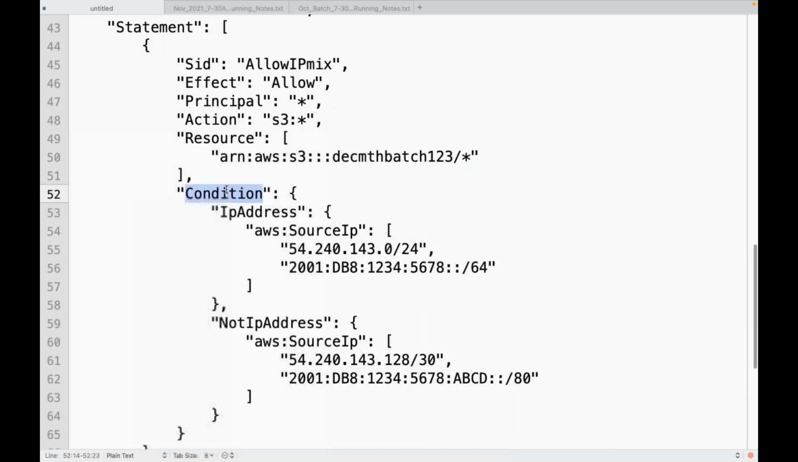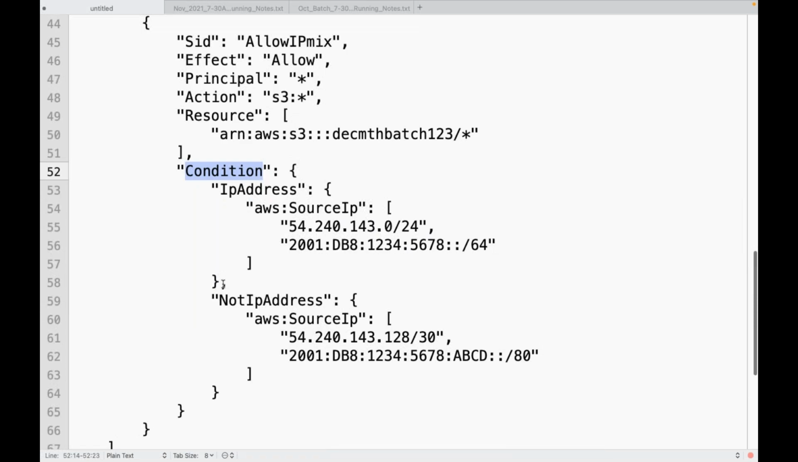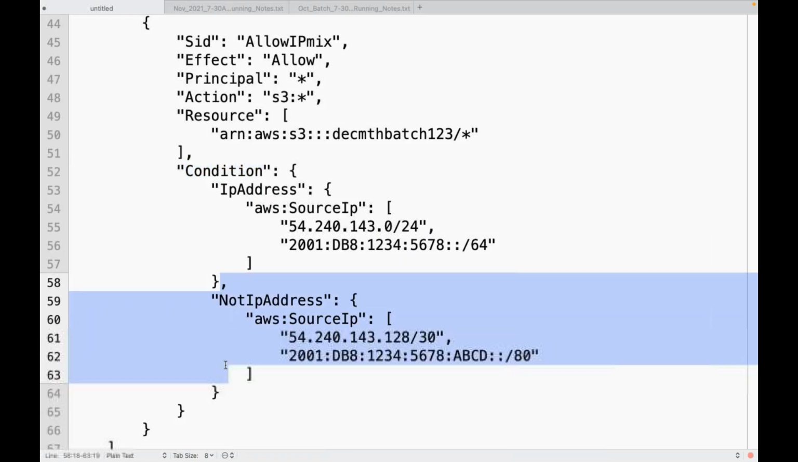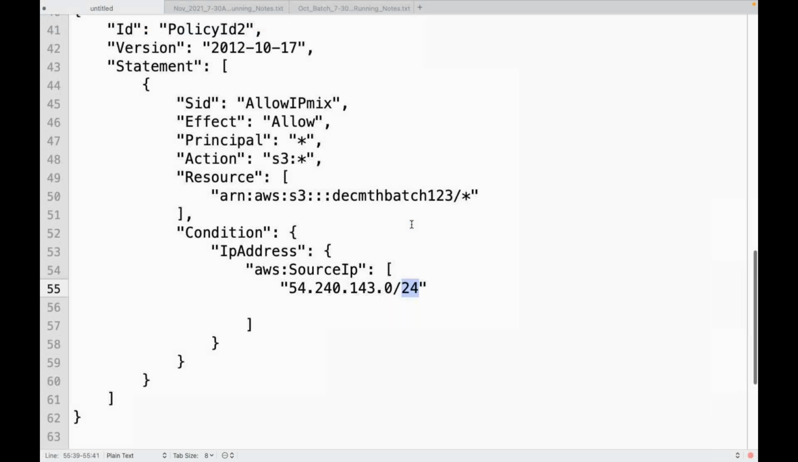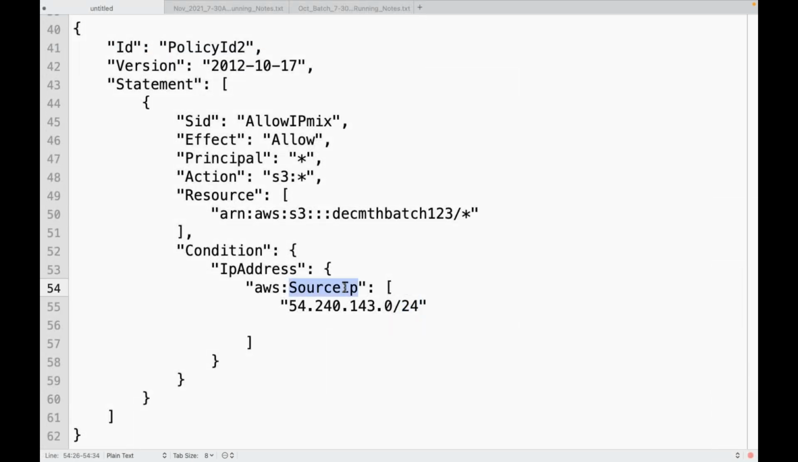Now condition. Here, suppose, let me remove this not in IP address. I don't want this. Now suppose the request is coming from this IP or range. If that request is coming to that object from this range of servers, will it allow? If I define a policy like this, it will allow.